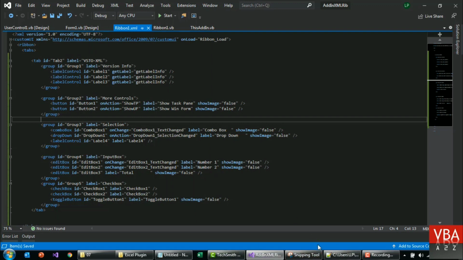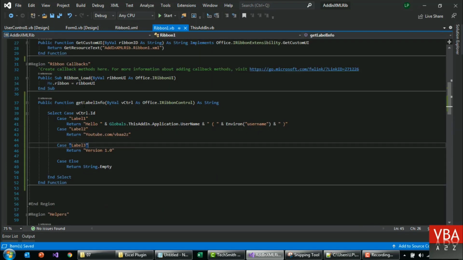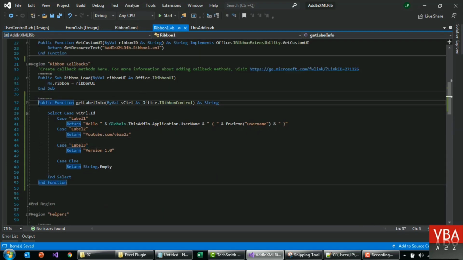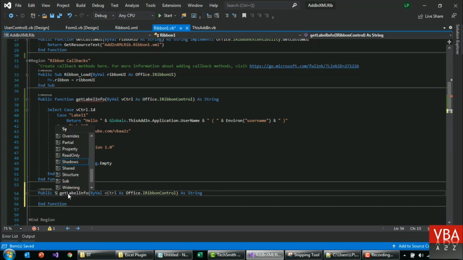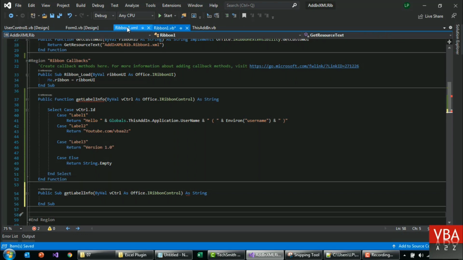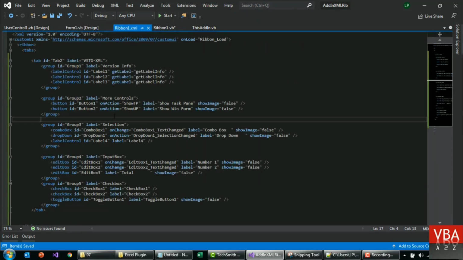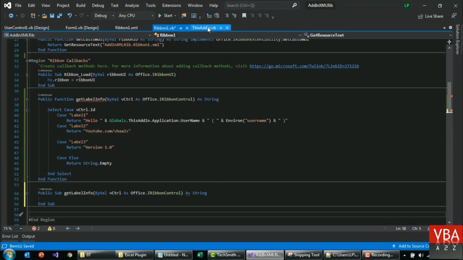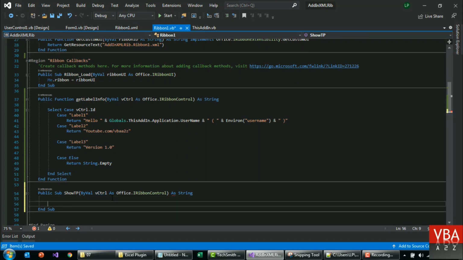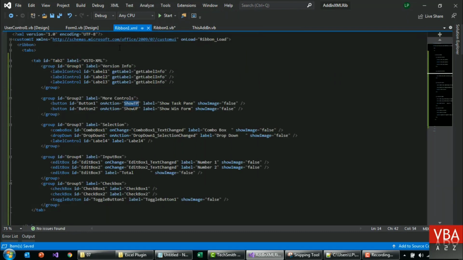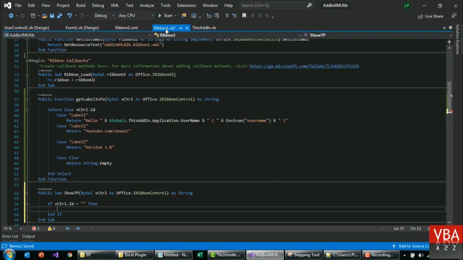Okay, for the callback, we'll just reuse this code. I'll just use sub for this. And we can say if this dot id is equal to this, then based on the id we can call the different codes, or we can just create two codes. That will be simpler.